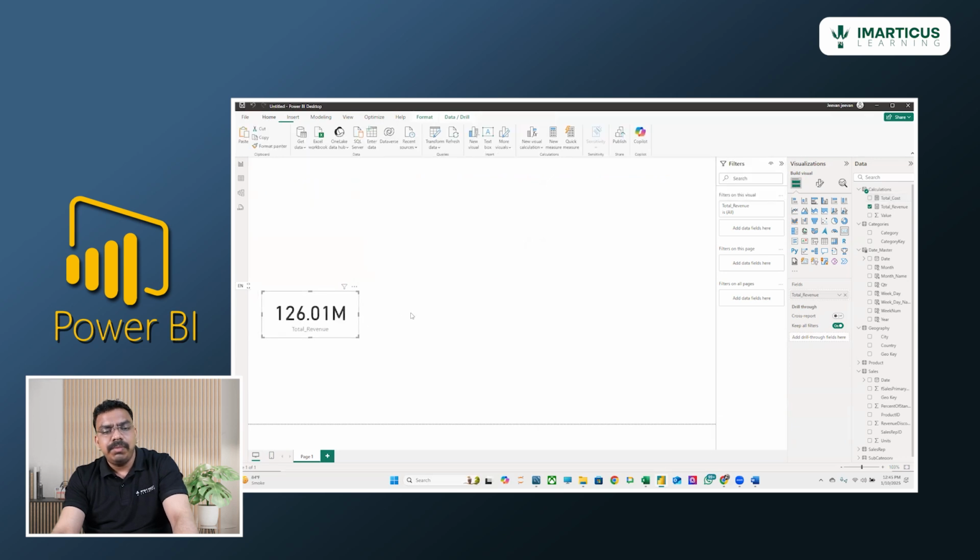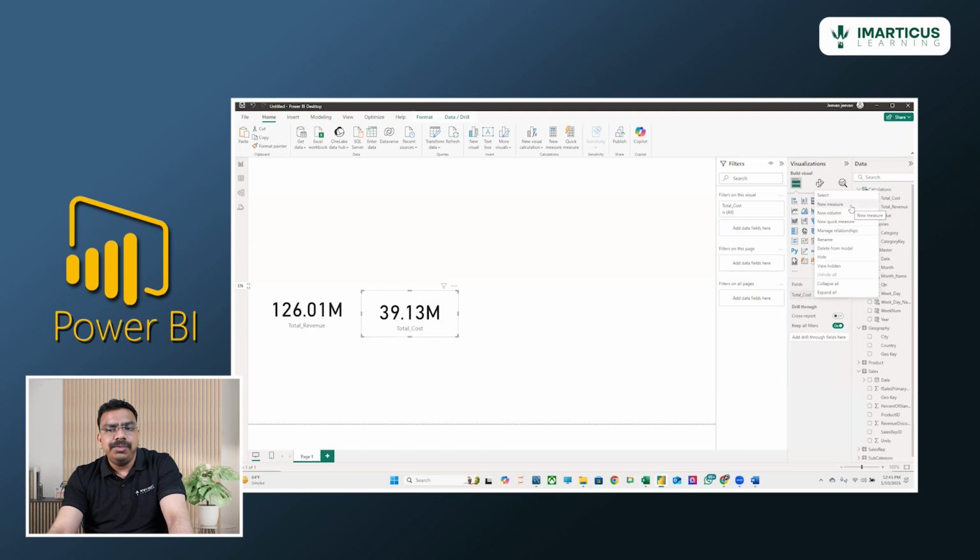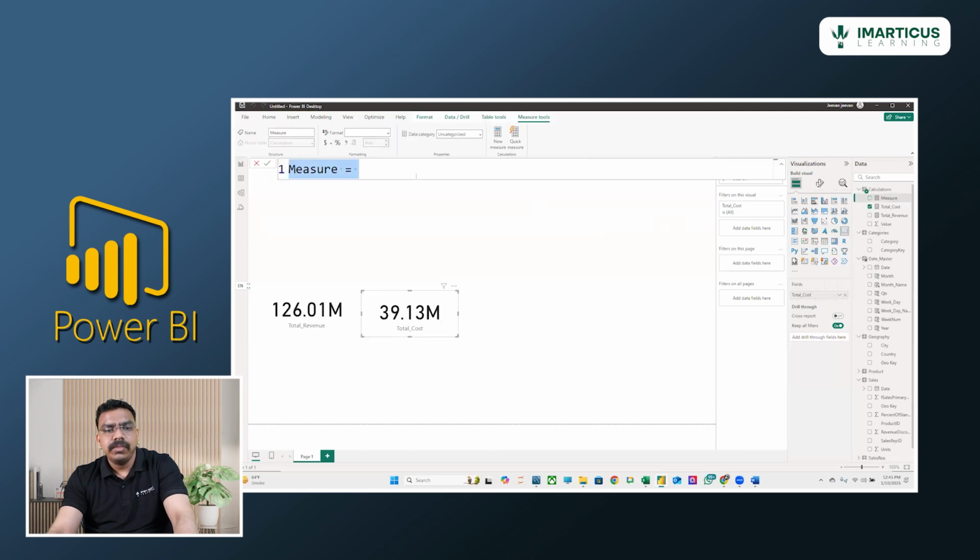So I will copy and paste it. I will remove this particular card. I will add this total cost. So this is the total cost that was generated. Now if you want to provide the gross profit, that is nothing but total revenue minus total cost. So I will again create a new measure. I will right click on the calculation. I will click on new measure. So gross profit.